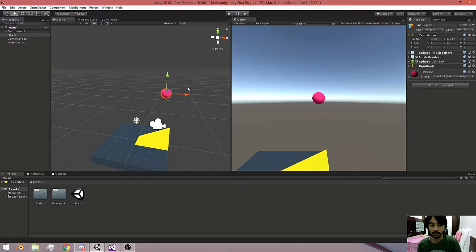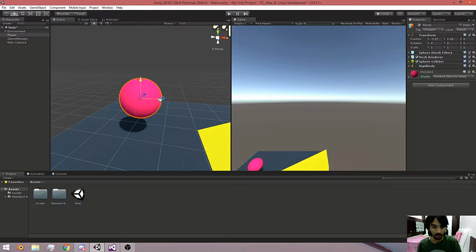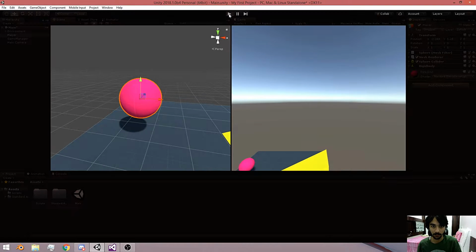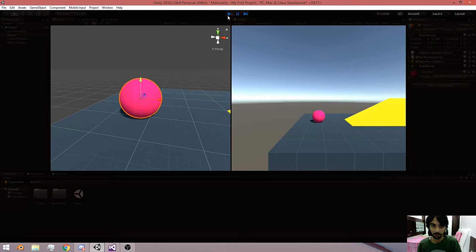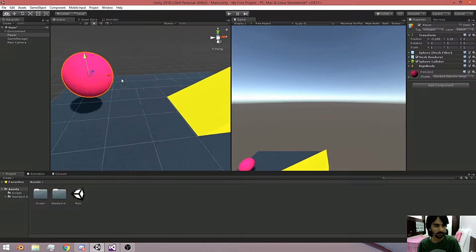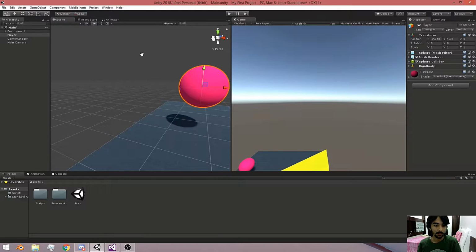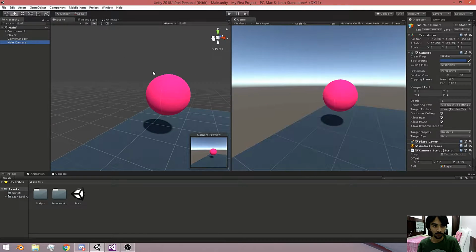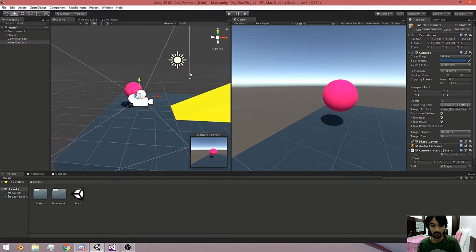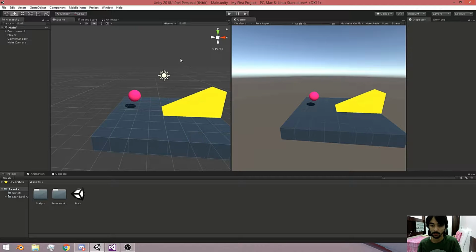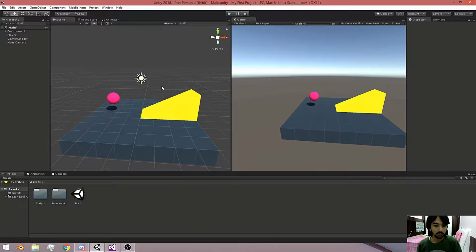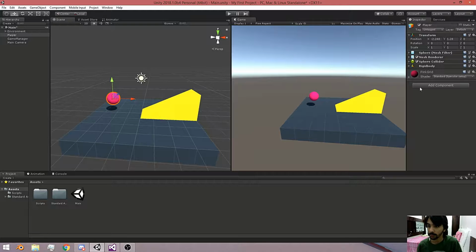So what we need now is our player to be controllable. Now let me just keep this ball right here. And as we play the game, you can see our ball is positioned perfectly. Camera is positioned perfectly. So we need to make movement. So let's go.